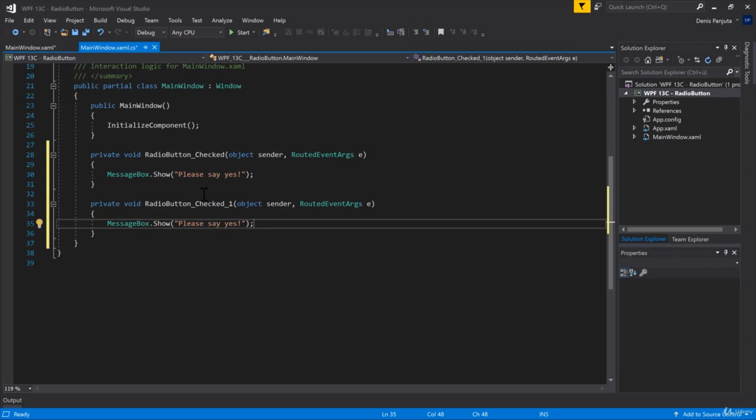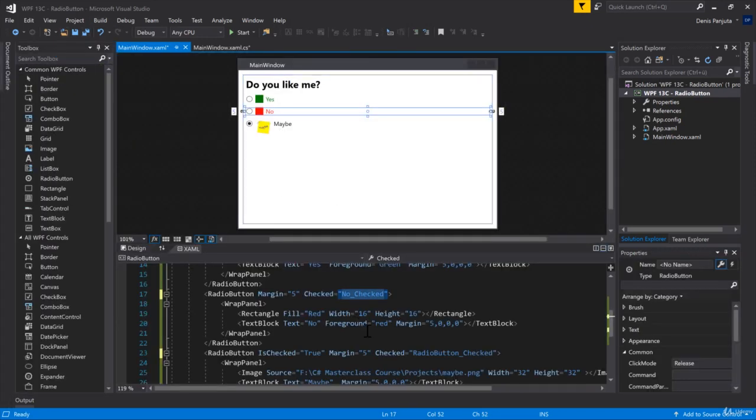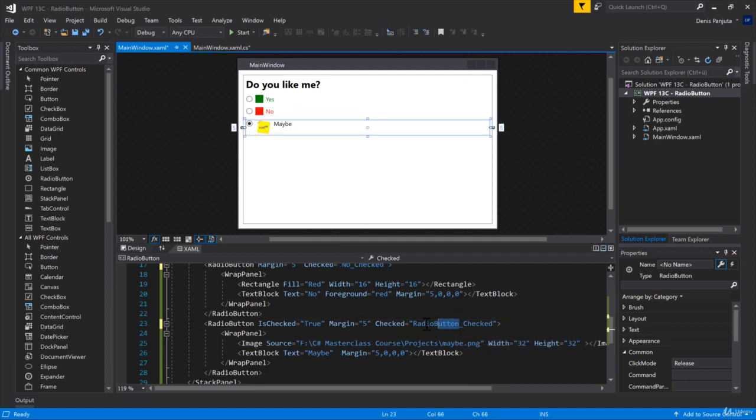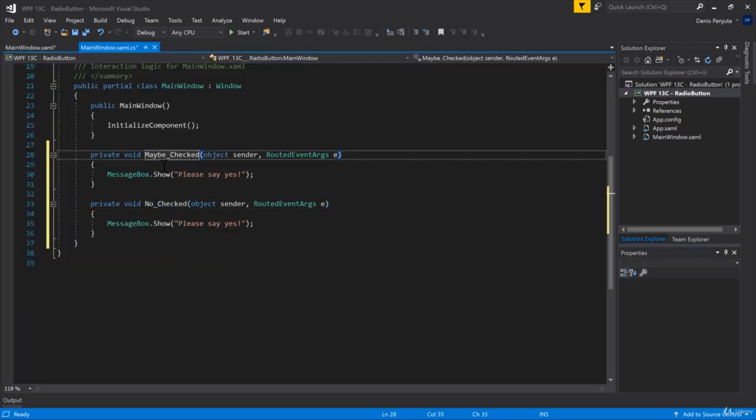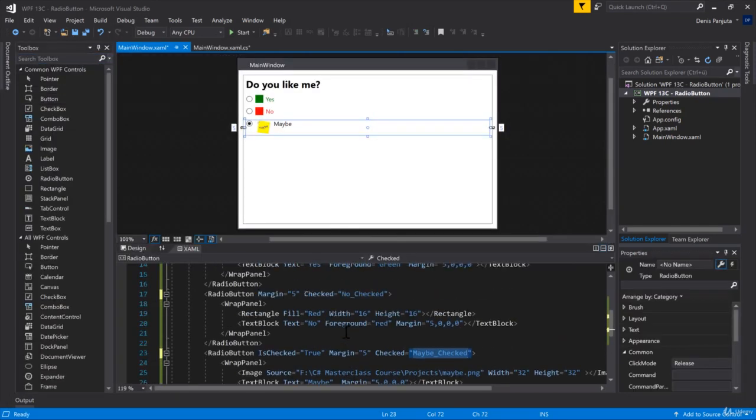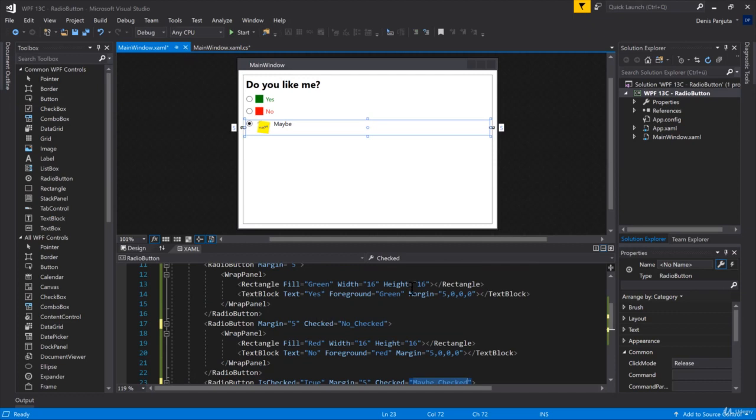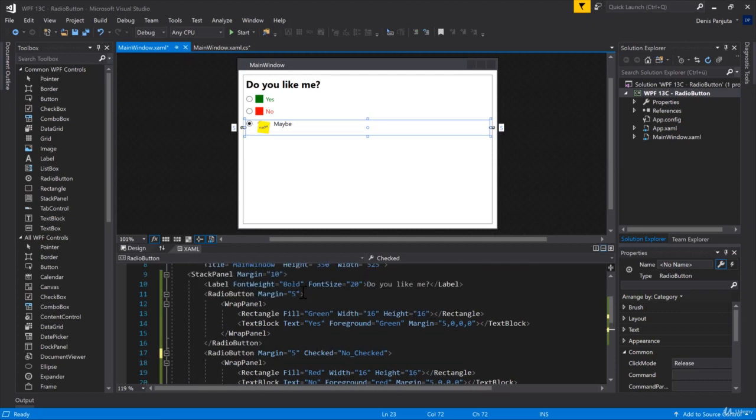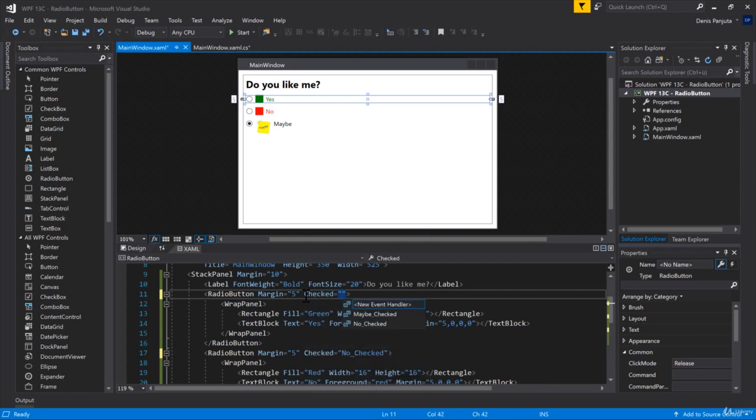And of course I need to change the name in the code behind. So this one will be no checked. And then we have the maybe checked, and I'm gonna change the name here as well. Maybe checked. I copy that and I change it here. So please say yes. Please say yes twice. Okay. And if somebody presses yes, then we could say something like thank you. So let's create that one manually. So here I'm gonna use checked, and I'm gonna create a new method called yes underscore checked.